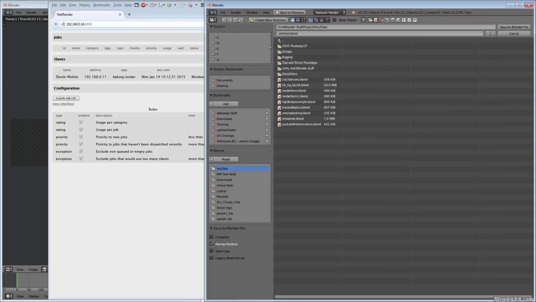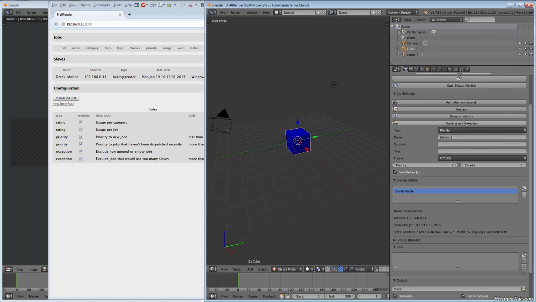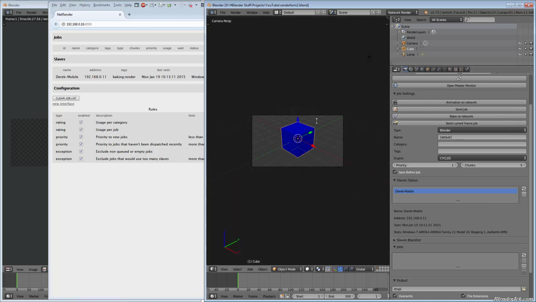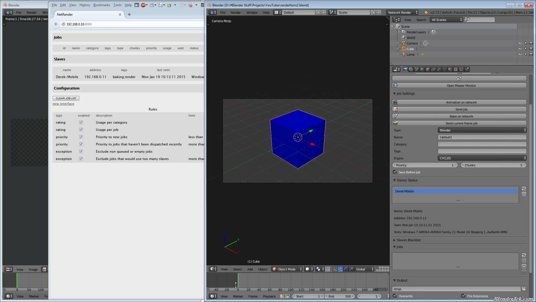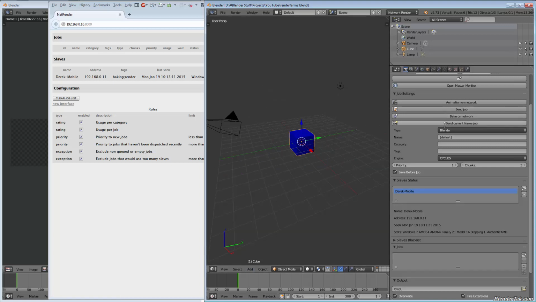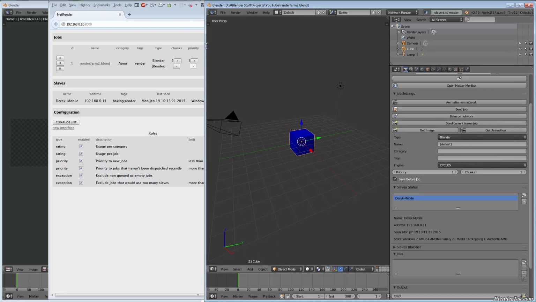So we're just gonna save this as something. I'm gonna save it as renderfarm2.blend. So I'm gonna hit send current frame job, so it'll render this current frame, whatever we see in the camera view, obviously on frame 1, just like this. So I'm gonna send that current frame job. You'll see it pop up over here, and we get some stats on it.